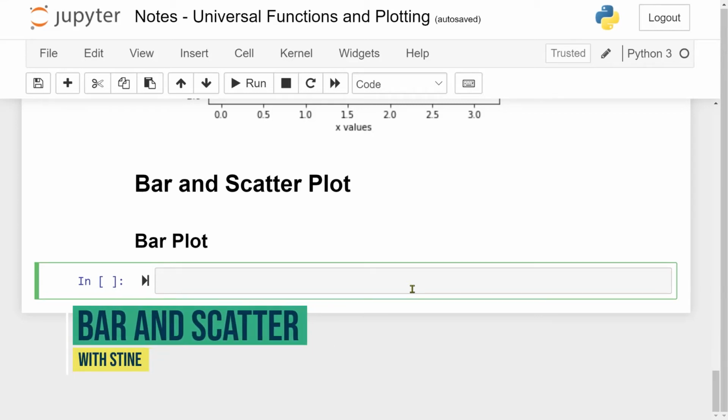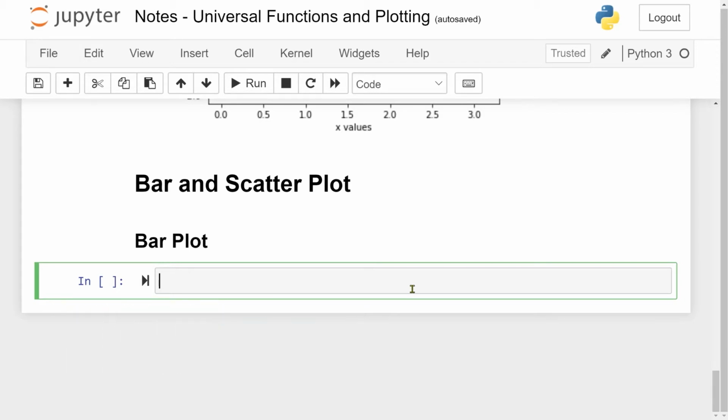Hi, and welcome to this last video on plotting functions in Python. In this video, we are going to go through two more plots, namely the bar plot and the scatter plot. Before we begin, we need a vector. So let me have my vector, which is essentially going to be some numbers.